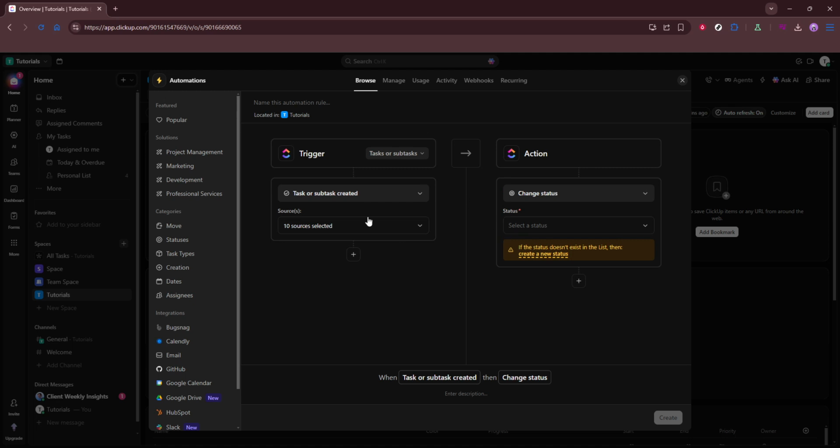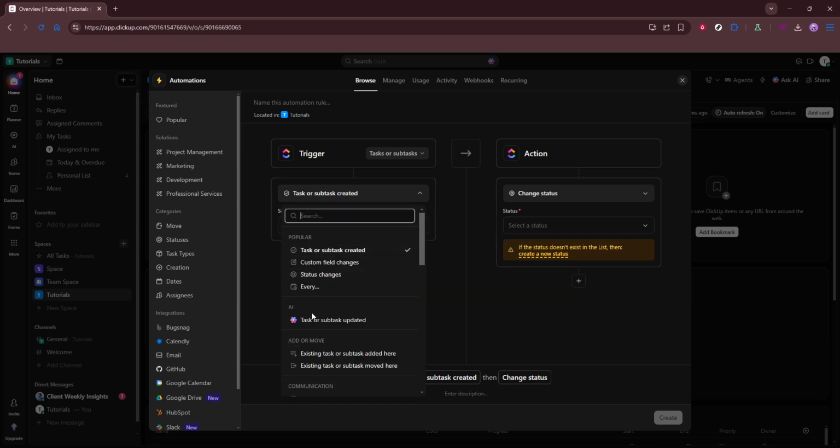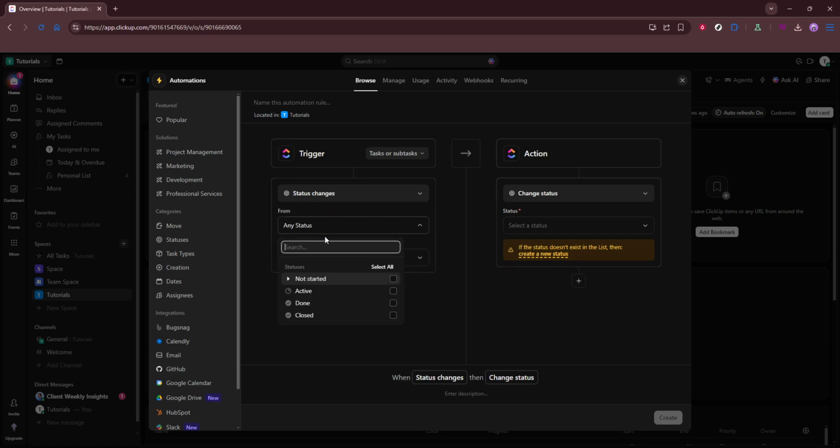Time to customize. Every automation follows a simple structure. When something happens, and optionally only if certain conditions are met, then do one or more actions. Pick a trigger such as when a task is created, when the status changes, or when a custom field is updated. Add a condition if you want to narrow it down, like only in a certain list, only for a specific tag, or only when priority is high.